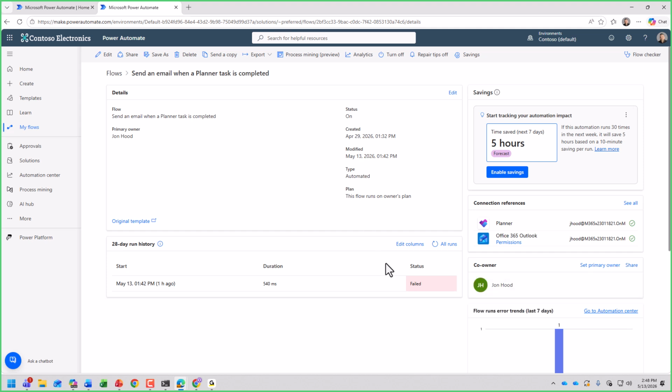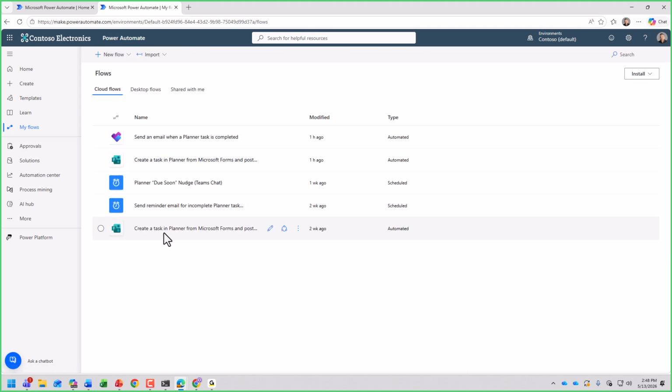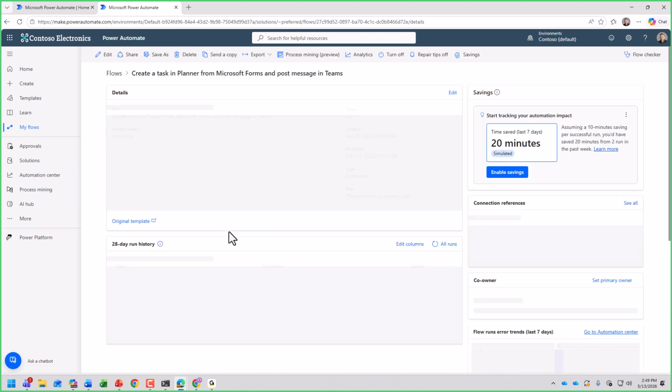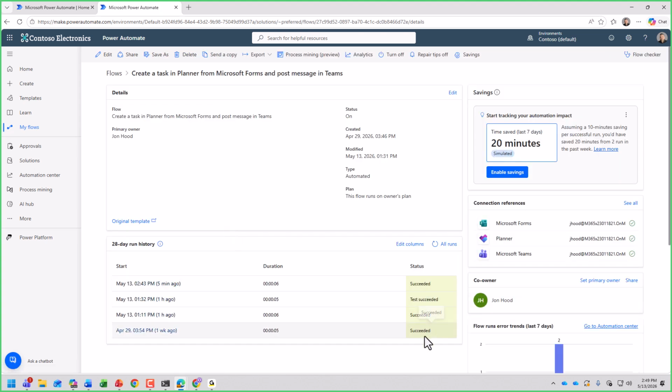When I click, I can see a run history. I can click edit. I can navigate around with this. Oh, that's the send an email, create a task. This is the one I wanted to show you first. There we go. We've got some tests that actually worked. It tells you how much time is saved. And this is the other part. Make sure that these are all connected. Your connection references, I'm going to do See all.